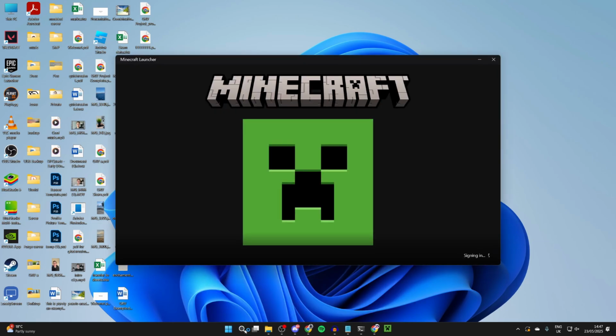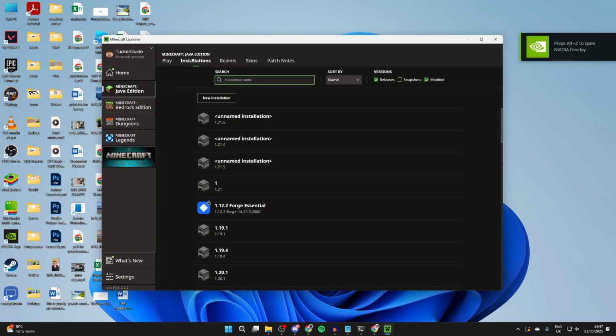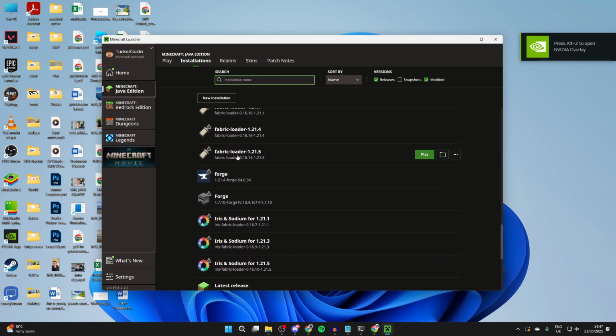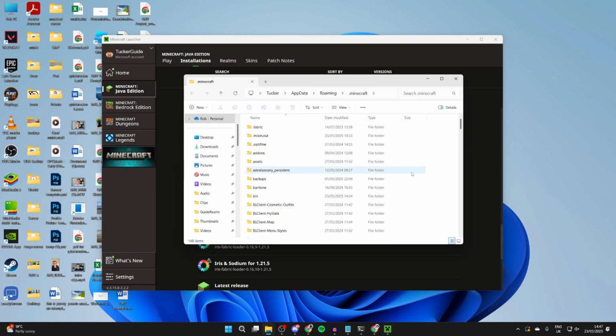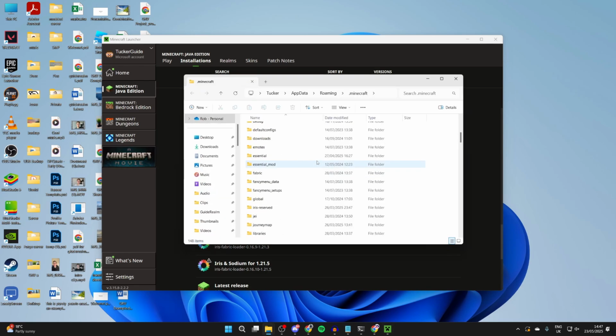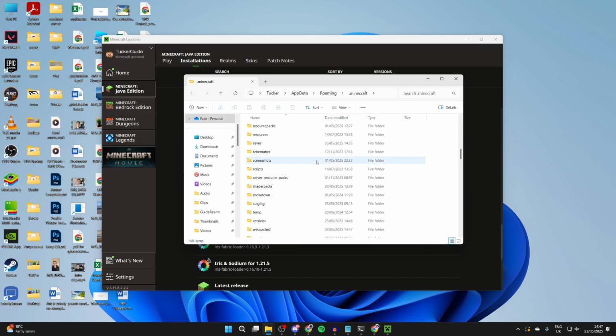So we'll do that now. Go to the top and press Installations. Scroll down and we can find Forge, hover over it, and we can press on the folder icon over to the right. Now what's going to happen is these files will open up. Scroll down and we need to find the mods folder. You can see here it is, come into it.